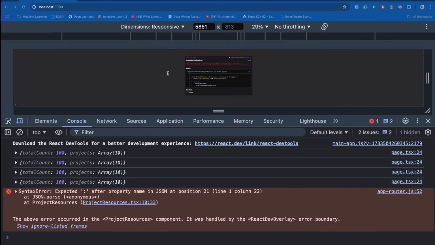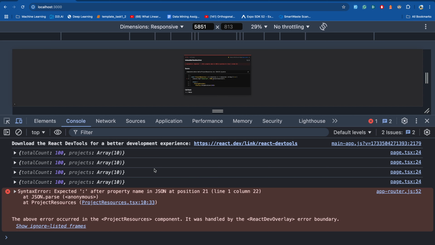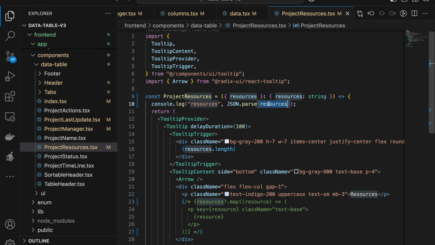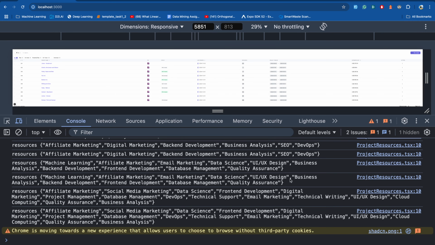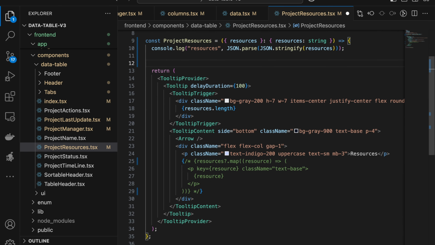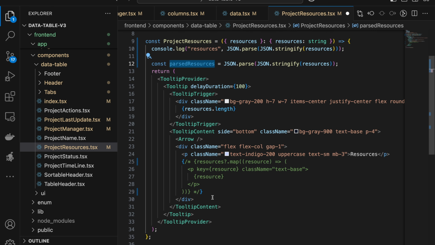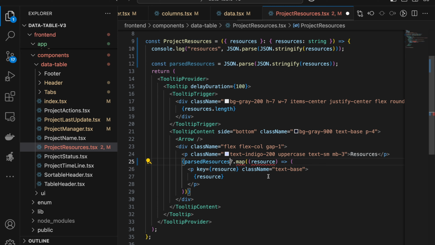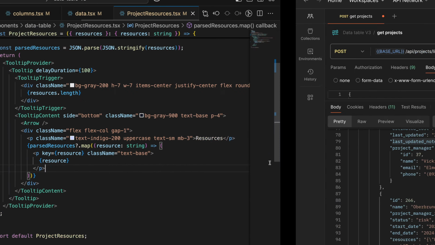But if I just parse this, if I just rerun it, I think I'll get some error. I'll just do JSON.stringify resource and I will see if that works. Okay, so now I have the stringify as well as the parse one. So now const parsed resource, and I think what I would do is I'll just run it through the parse resource, and it's just a string, and I'll just save it.